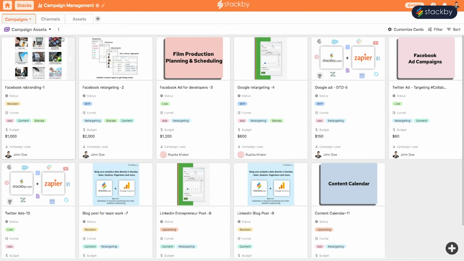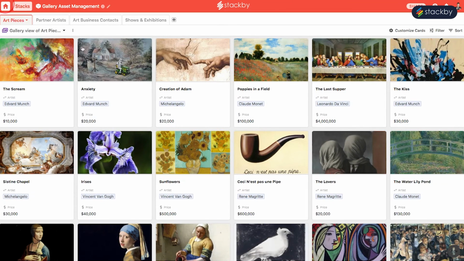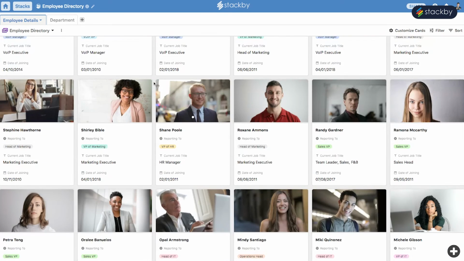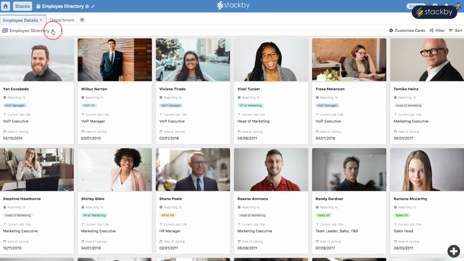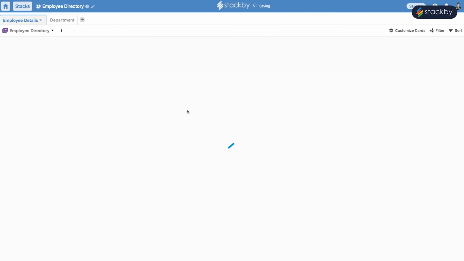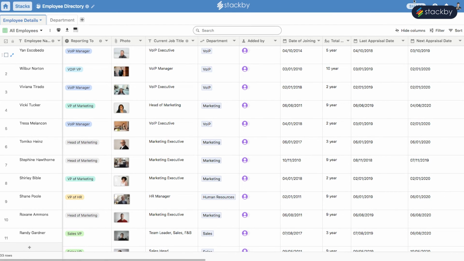Whether it is visualizing all the art pieces in the gallery, creating your mood boards, or even tracking your employee dictionary, visualization becomes super simple using Stackby, even so that your team will actually love to use it. Try it out today!